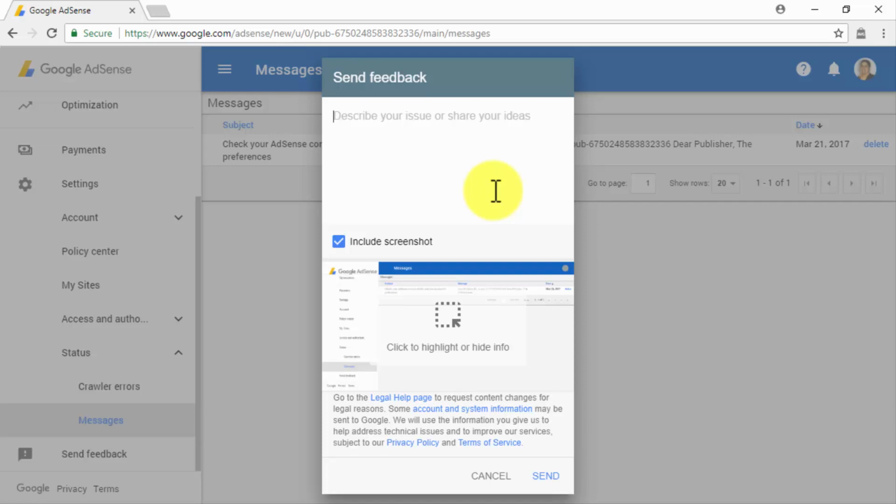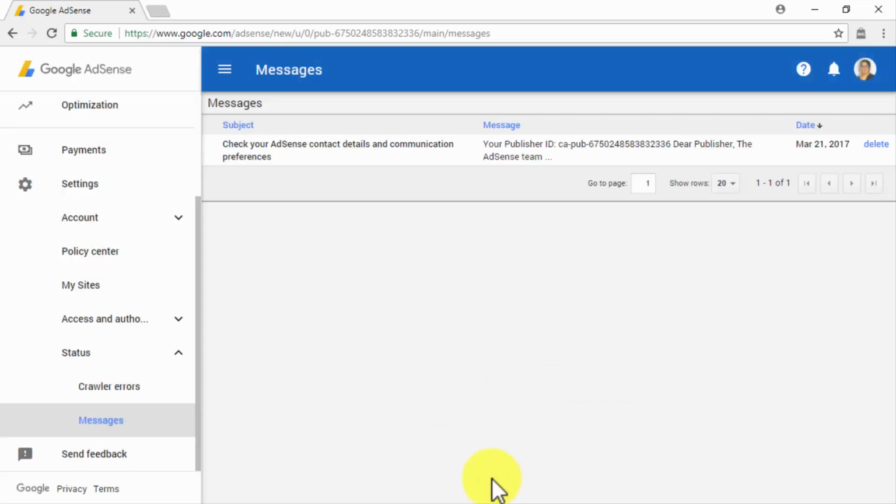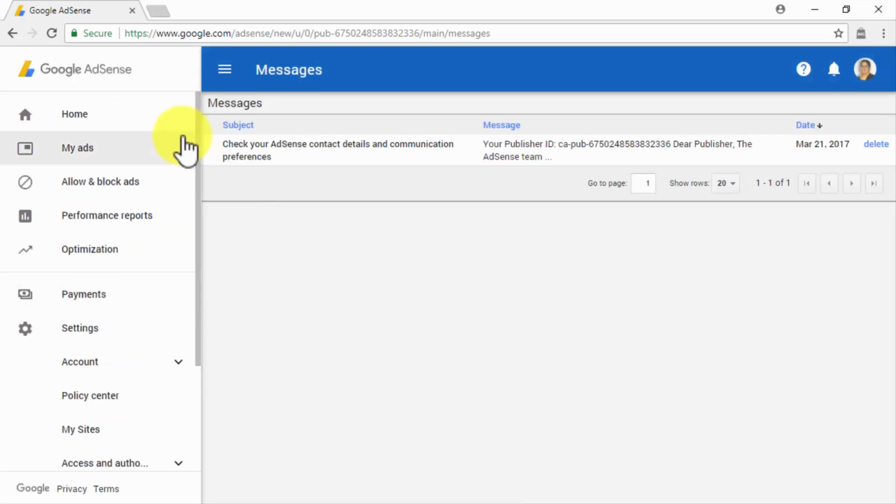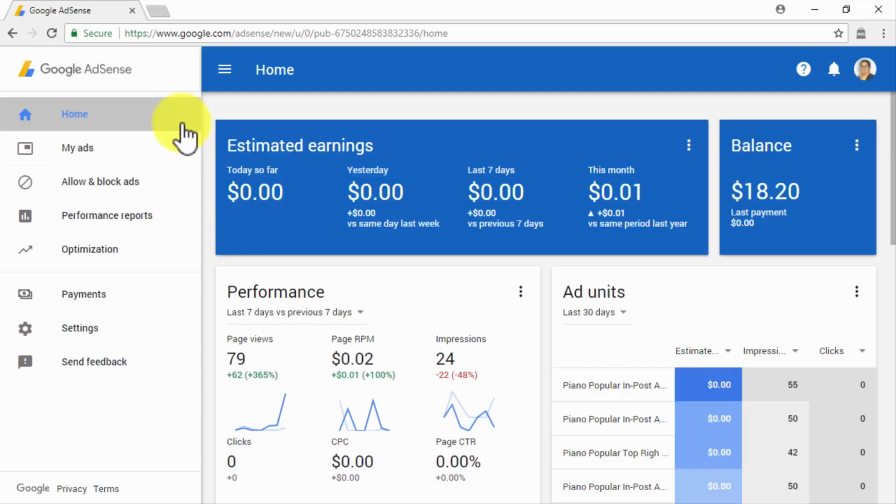And that is it. As you can see, AdSense is a very complete platform that will grant you ample control over your account. And we recommend you check everything that we just showed you by yourself once you have an active, fully working AdSense account.